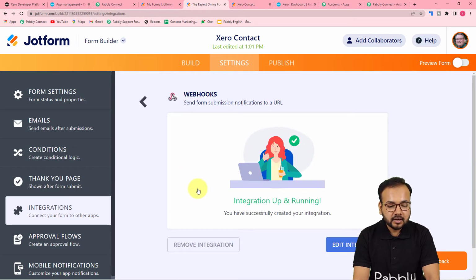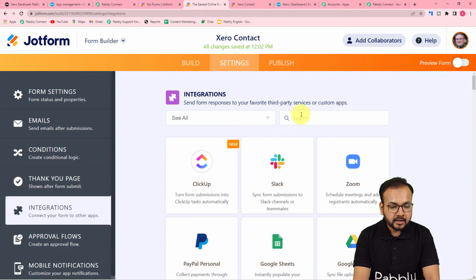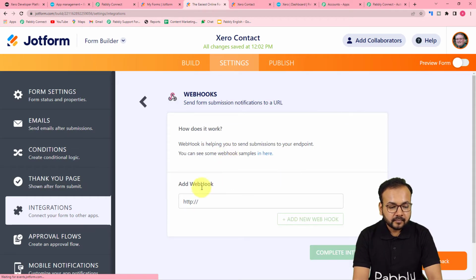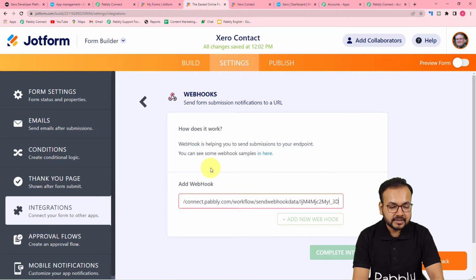You can see already an integration is up and running here. So let me remove this integration first. And let's search for webhook from here. This is it. And here you will find this add webhook field, guys. Here you have to paste the webhook URL that you copied from your workflow. Paste it here like this.